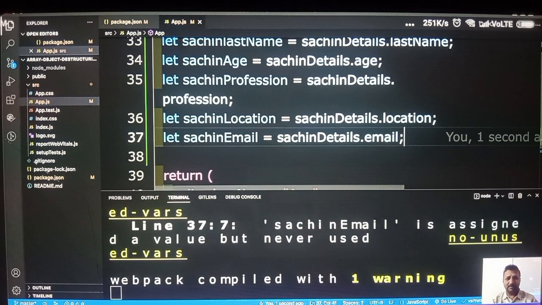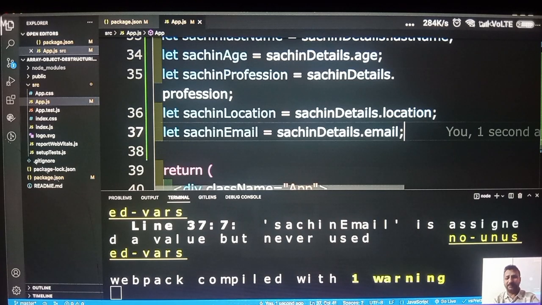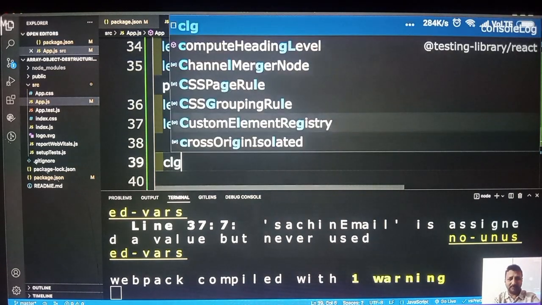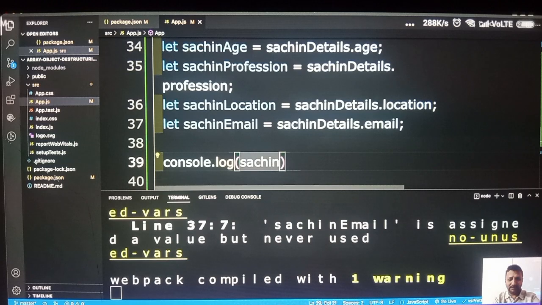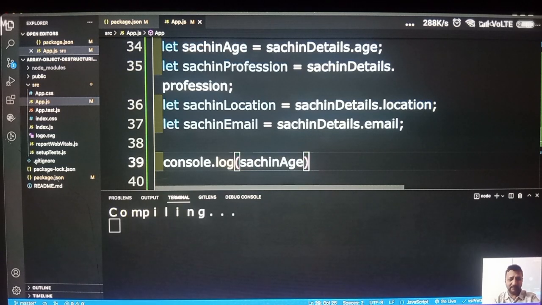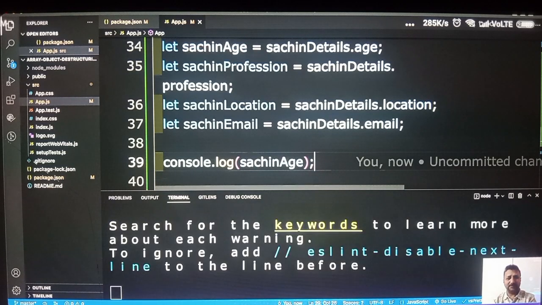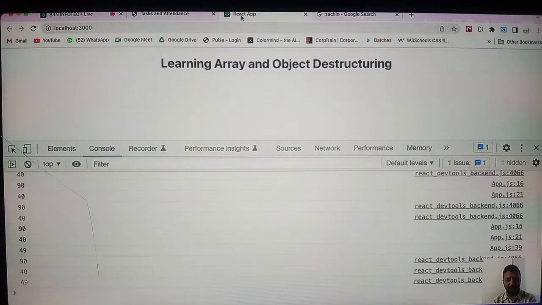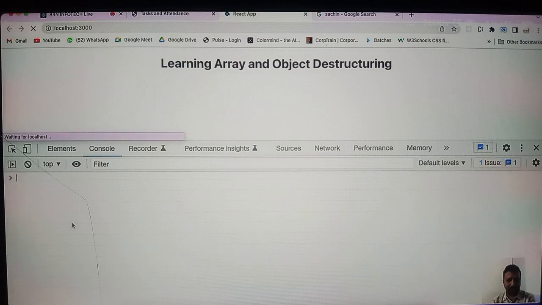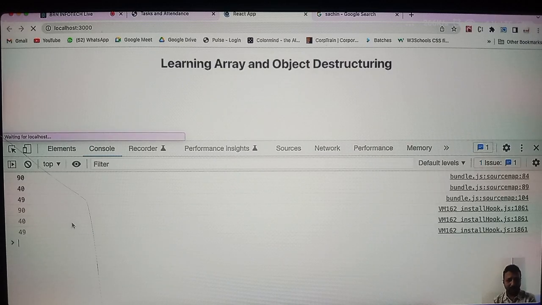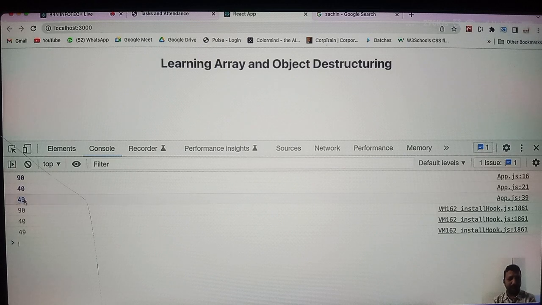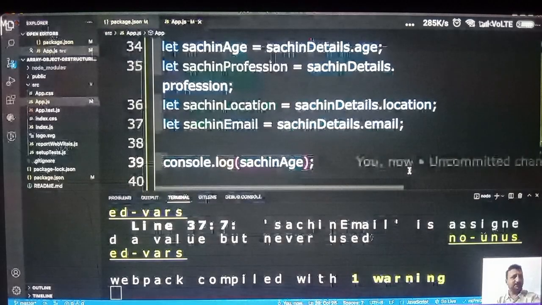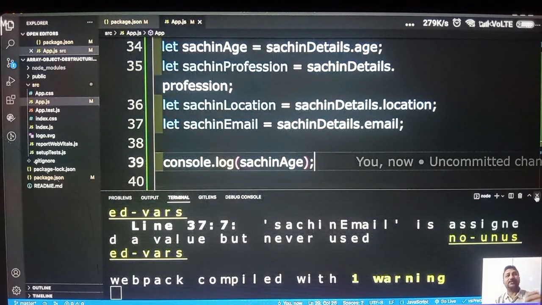Now, if I want, I can print whatever values I want. I'll say console log the Sachin age. I'll get Sachin age, which is 49. Are you able to see 49 we are getting. We are accessing it normally, but we can now use destructuring.